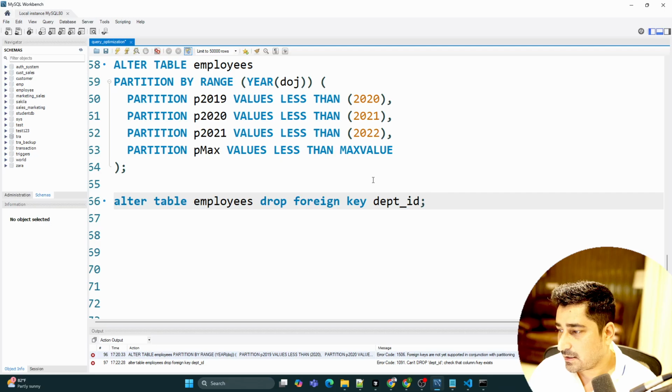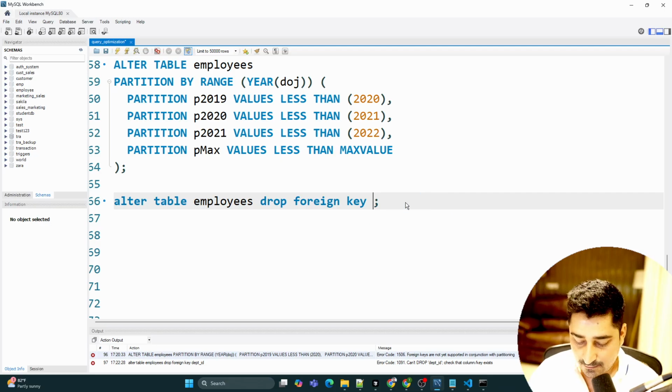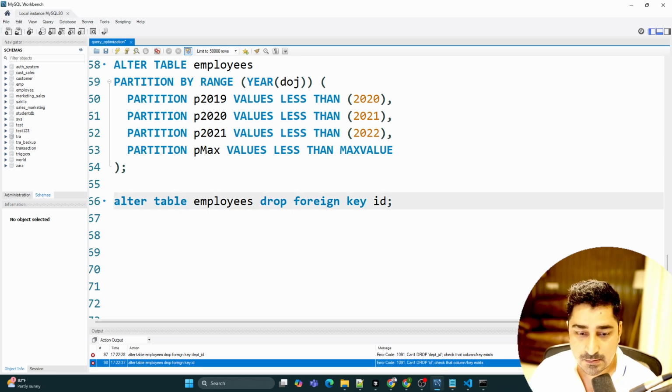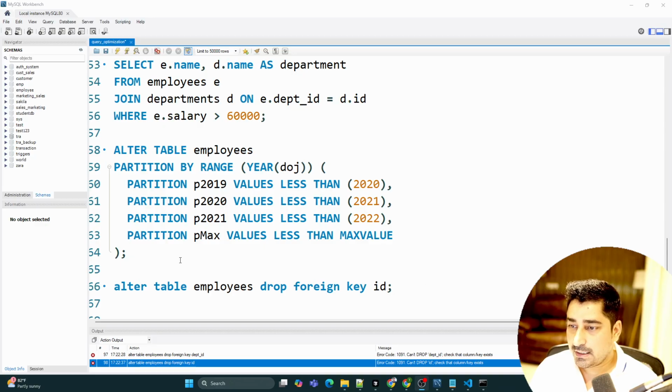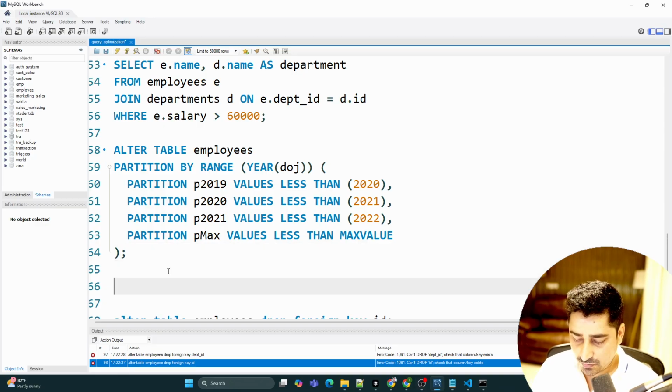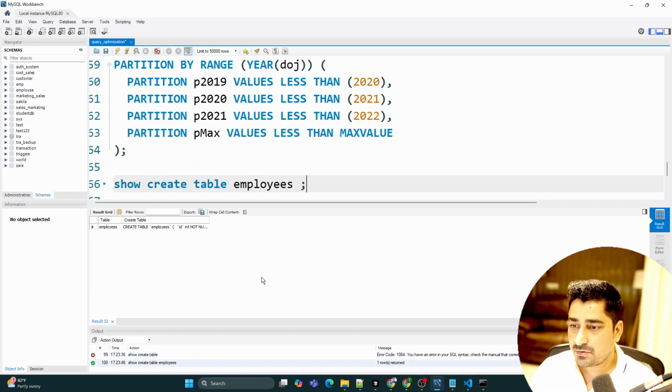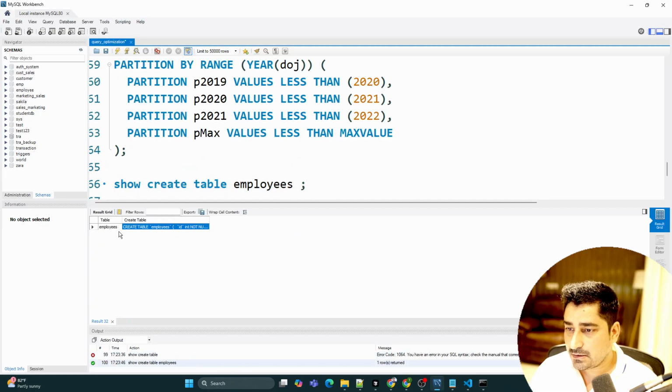Can't drop DPT ID. Check the column key. Okay, sorry. I think it's a DPT, not ID, right? So ID from the department column. To get the foreign key, I can try to write show create table, so that it can give me a foreign key reference, which I can delete. So show create table employees.